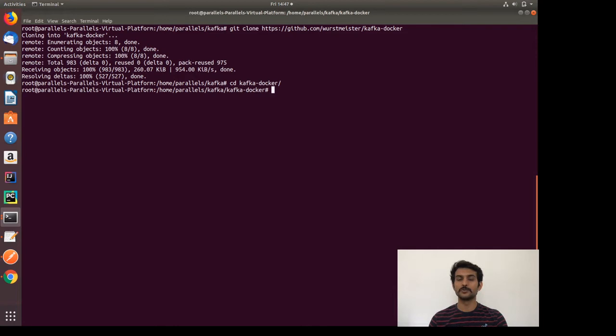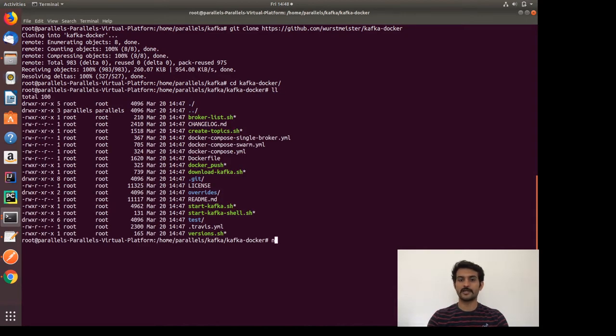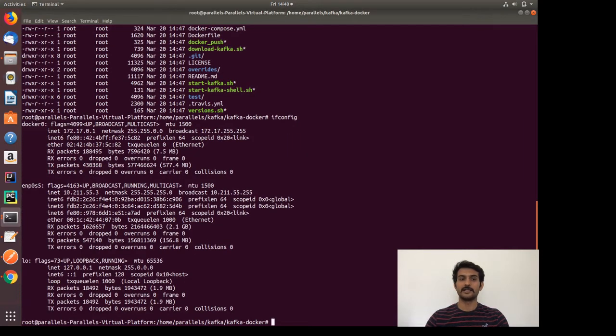Now in step 2, you need to take the Docker Compose file and make a little edit to specify which IP address your Kafka advertised host should use. In our case, it should be our Docker host IP. How to get the Docker host IP, I'll tell you. Just write this simple command, ifconfig, and it will give you the Docker host IP. So this is our Docker host IP.